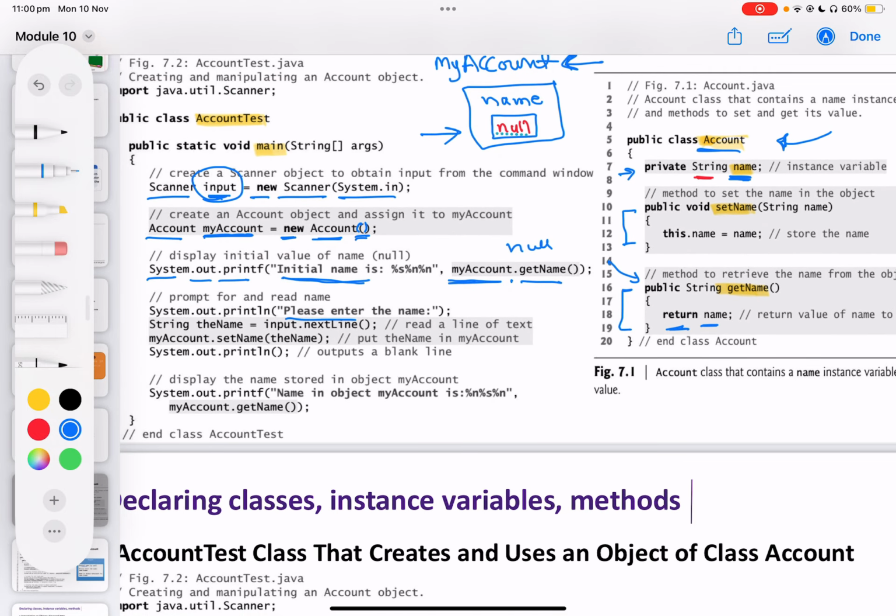system.out.print, please enter the name. I want the user to enter a name, so I have just printed a message for the user asking the user to enter something, a kind of string. To enter a kind of string, I need to use the input scanner.